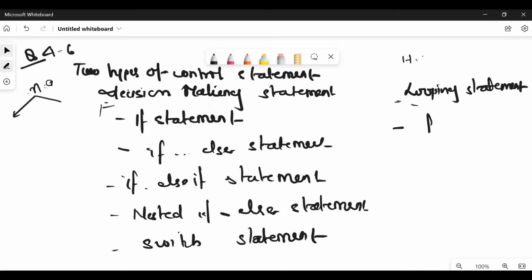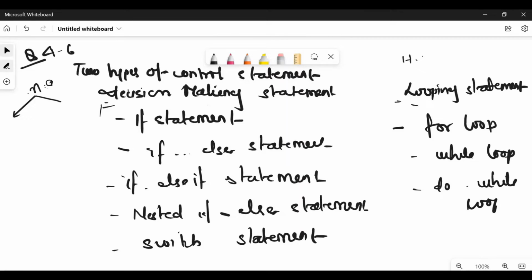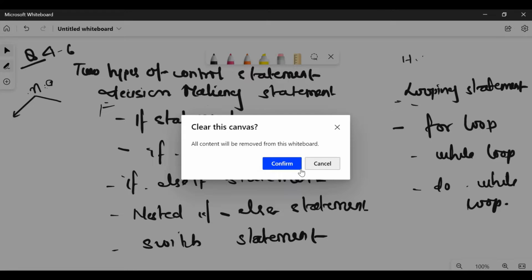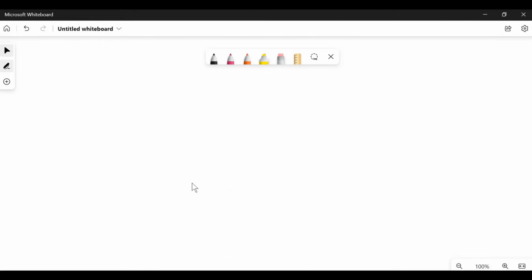Similarly, in looping we have three types of loop, that is for loop, while loop, and do while loop. Fine. So these are the types of these decision making statements. So we are going to study each statement one by one with algorithm and flowchart. So this is very important. Please understand the concept, otherwise it will be hard for you to cover other topics in C programming.